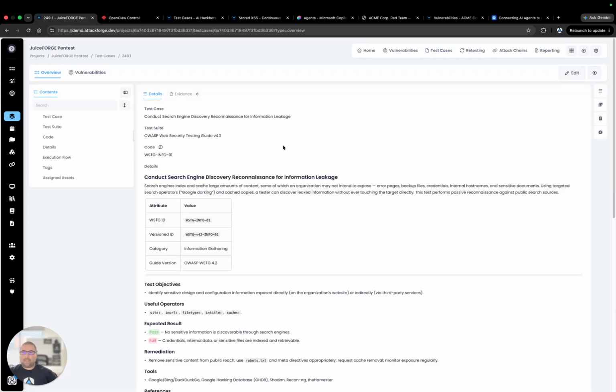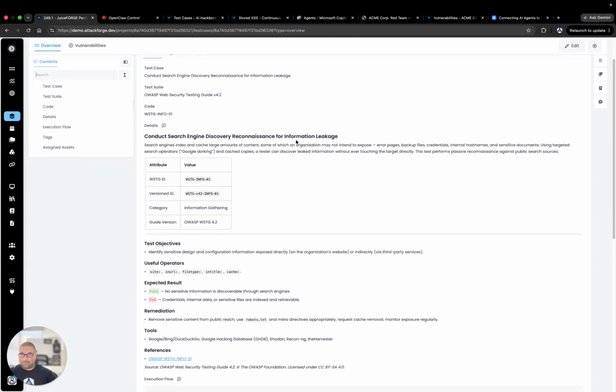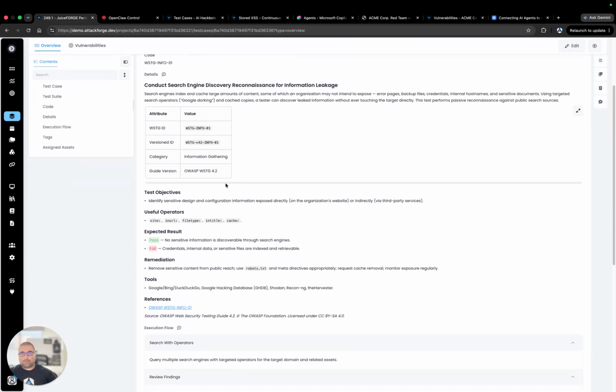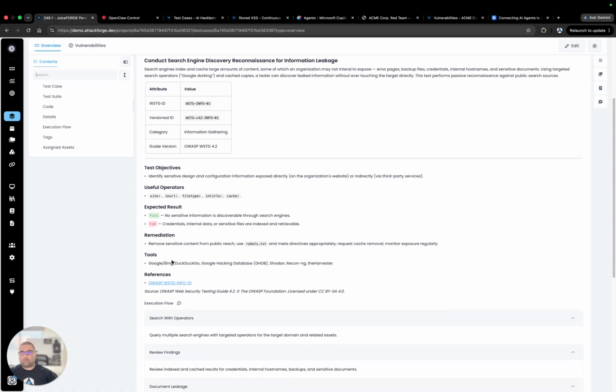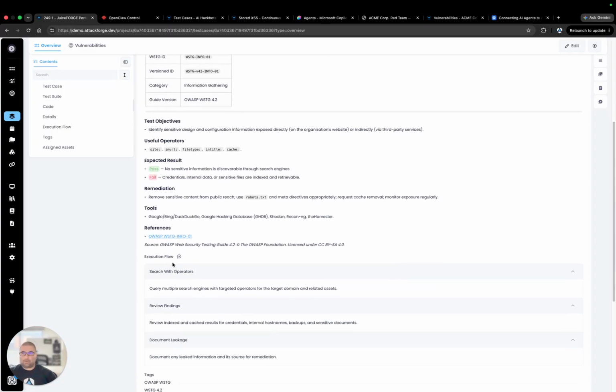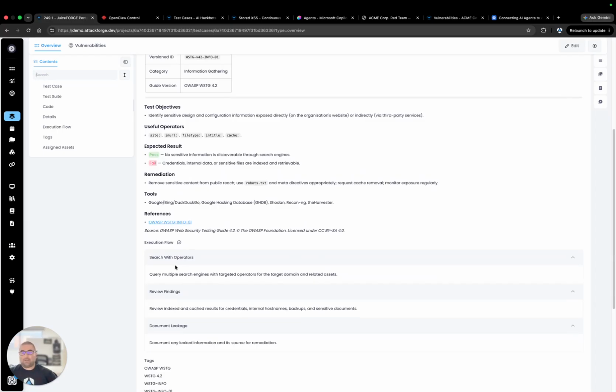So here we can see exactly what the agent's going to be doing. It will be performing a search engine discovery reconnaissance for information leakage. And if we scroll down, we can see the test objectives and other useful information that will be helpful to the agent to know, as well as what we consider to be a pass or a fail. And also the different tools that the agent can use and the detailed execution flows which will guide the agent on exactly how the test should be conducted.